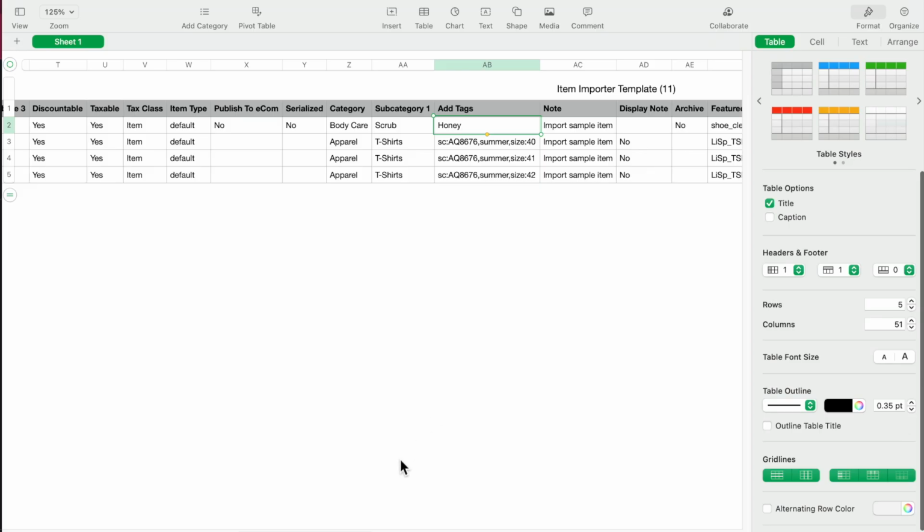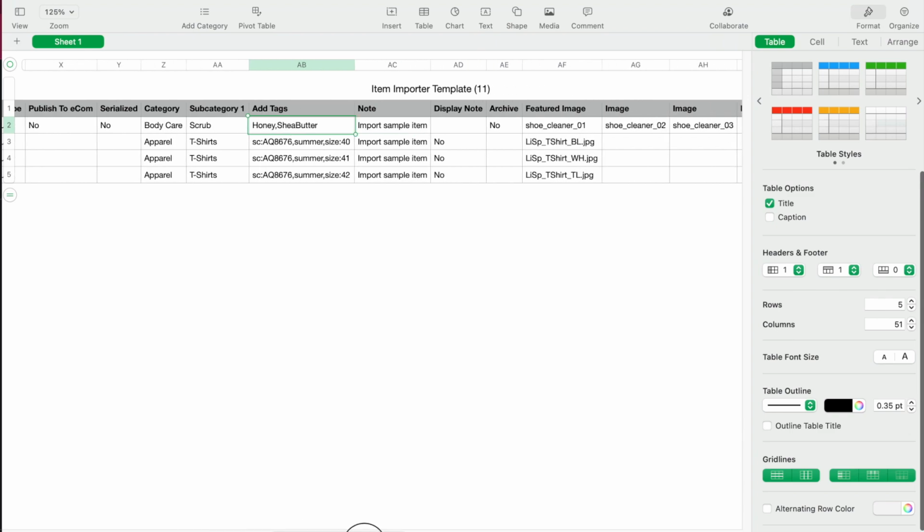If I wanted to put different tags, I want the honey, but I also want the shea butter, I just have to put a comma, and now I can create a second one called shea butter, and so on. Do you want a note about this item? And is this an internal note? So if we want to write a note and that note to be displayed on our receipts, we can write a yes here, and the note will be displayed under the item on the receipts when it's sold. If you want to put an internal note like this one, we can keep it, but I'll say that display note is no. It's only an internal note.